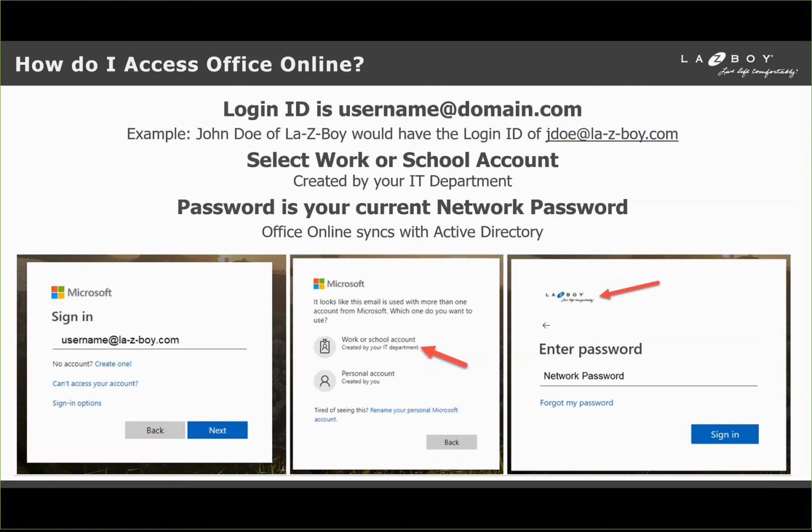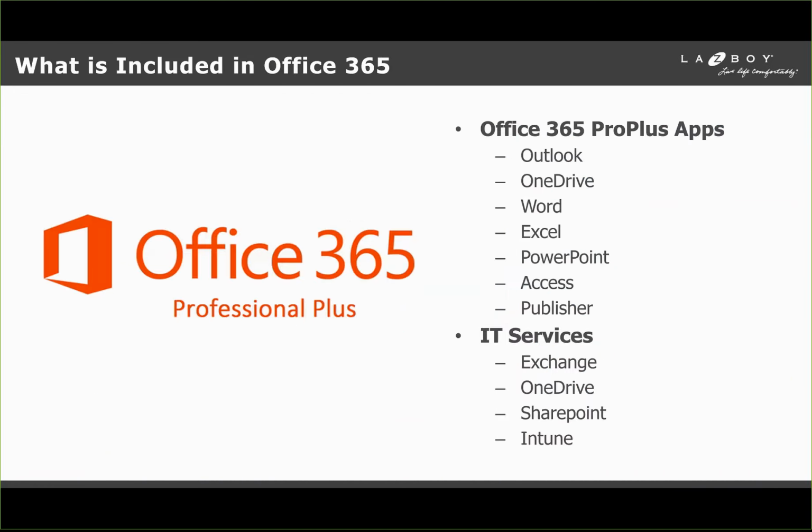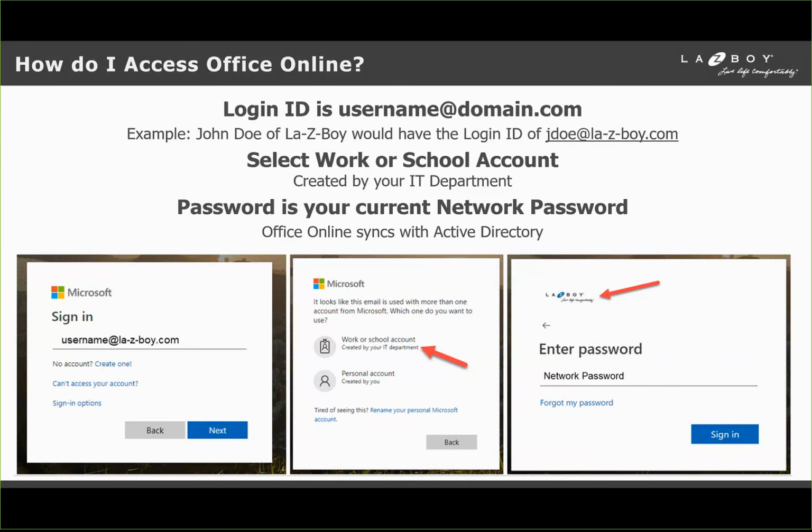Everyone's username format is the exact same. There is no guesswork. Some systems we have here, it's first dot last name. Some systems it's your username at lazyboy.com. This particular software with this version of Office, everyone's the same format. So it's always going to be your username at lazyboy.com. It's never your first dot last name. We've had a lot of people try to sign in with first dot last name. It'll never work. It's always username at lazyboy.com, whatever your username is.